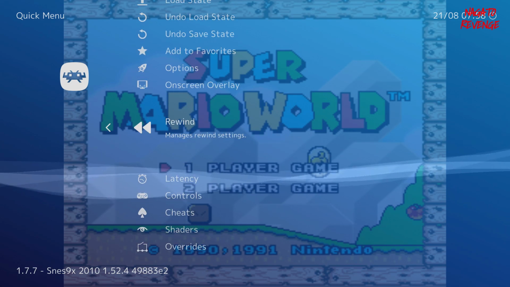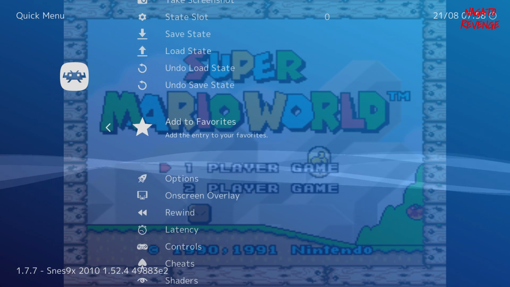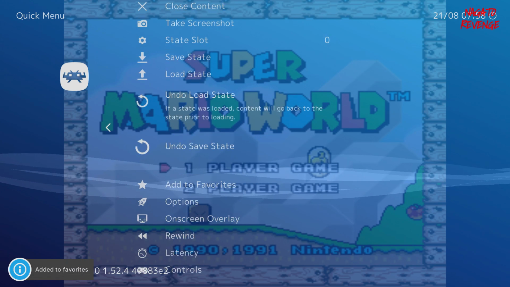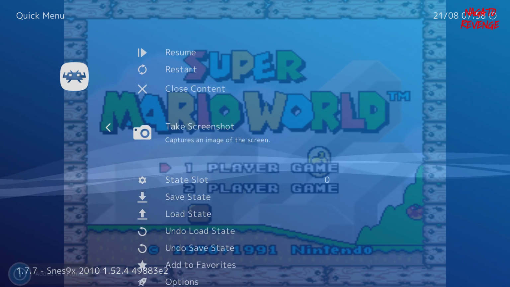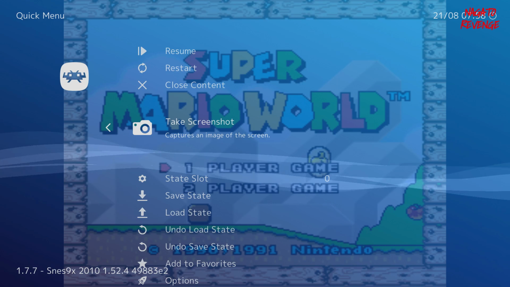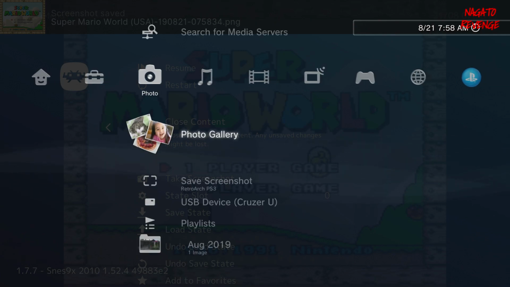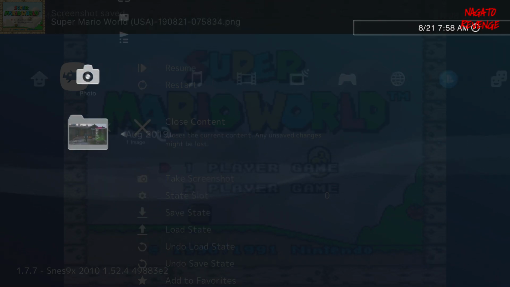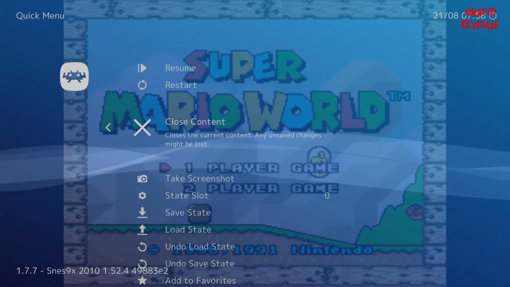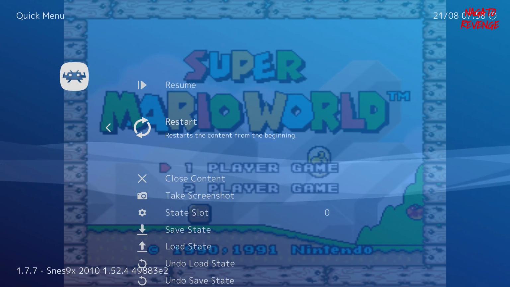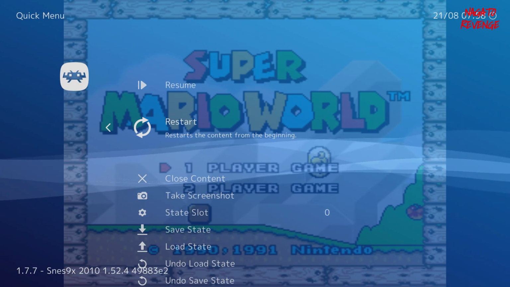If you want to do some global configuration overrides, you can as well. If you want to rewind the game or add to favorites, I'm going to add this to favorites since it's one of my favorite games. Or if you want to take an in-game screenshot, you can right now. And then I think if I go back out to my pictures, I'm not too sure if it takes the screenshot via RetroArch. Yeah, I think it takes it via RetroArch. I don't think it outputs it to the XMB, but you can do all that cool stuff with that.